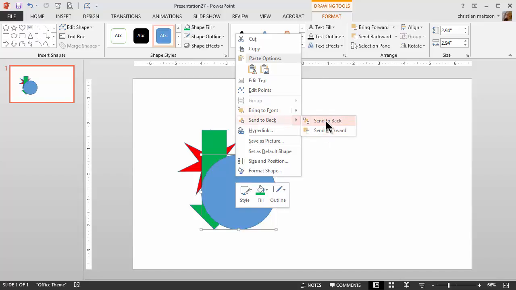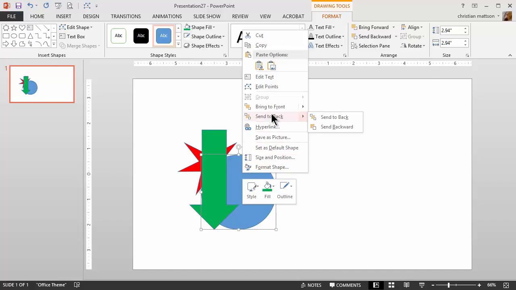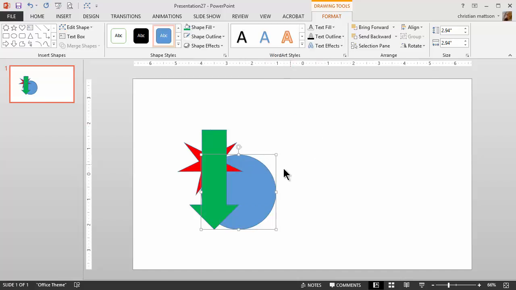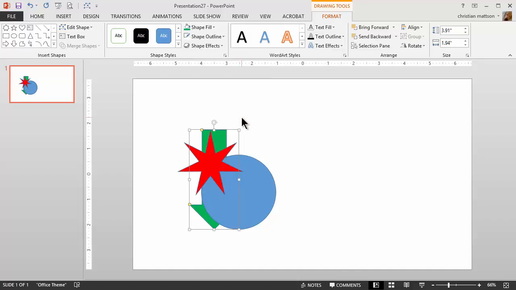Now if I say send to back, it goes all the way to the back. If I say send backward, it goes back one layer. And if I do this again, I'll say send to back, send backward, it goes all the way in the back. Now likewise, on my green arrow, if I right click and say send to the back, it goes all the way to the back of the list.